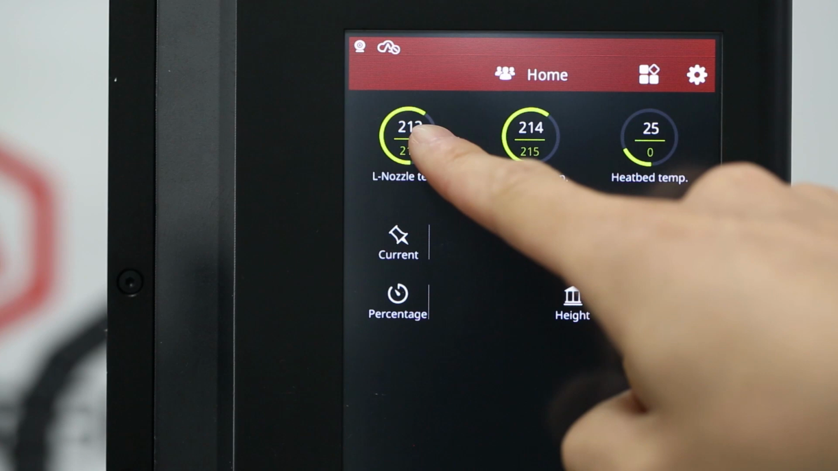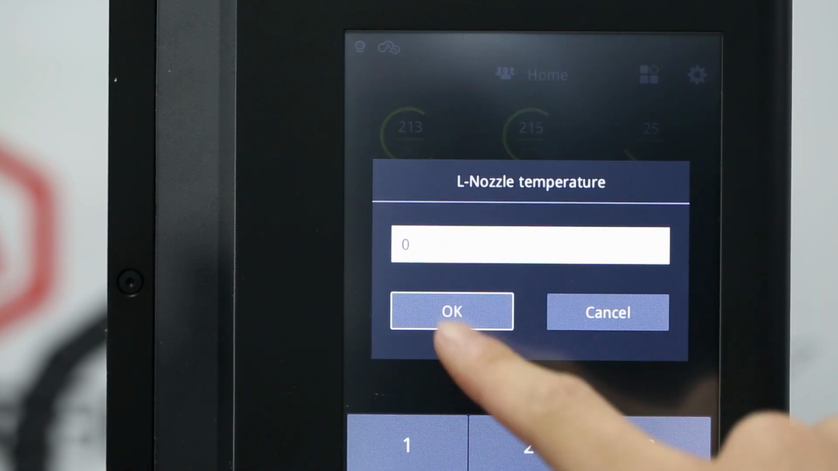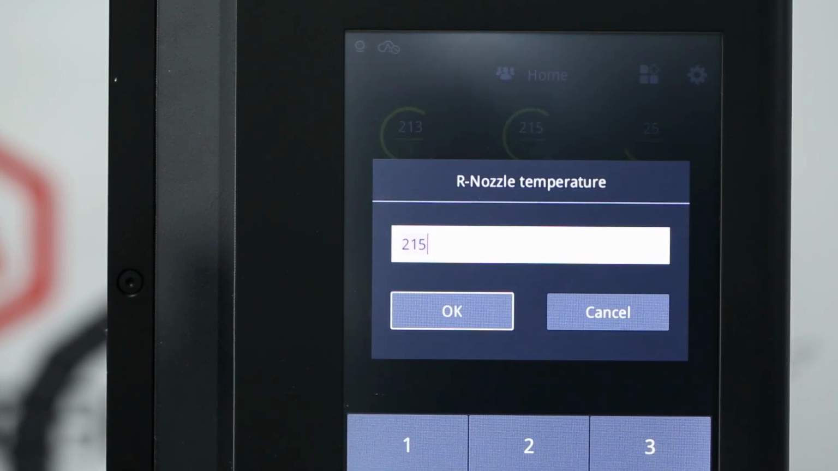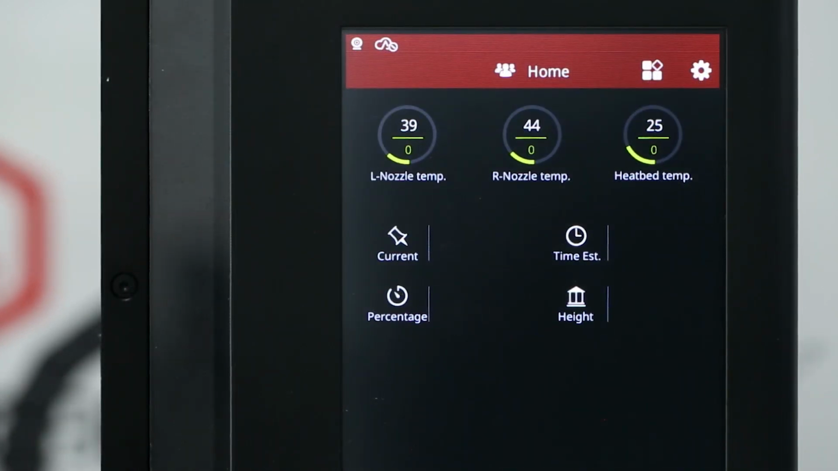Next, open the Home tab and click on the nozzle temperature. In the new window, set the temperatures for both nozzles to zero and press OK. Allow the components to cool down completely before continuing. When the extruders reach an ambient temperature, power off the printer.